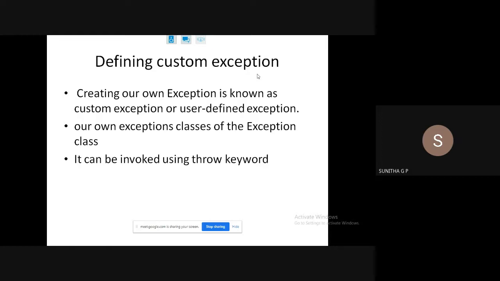And you may have your own way of calculating the percentage and the grade and whatever it is. That is what we call business logic. So something may occur inside that. At that time, you may have to raise your own type of error. So this is the need for writing user-defined exceptions. That is what a custom exception is. Creating our own exception is known as a custom exception or user-defined exception.